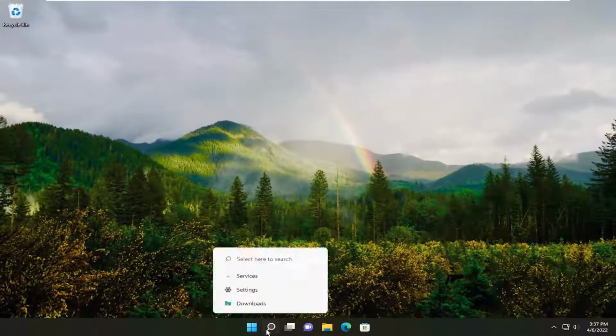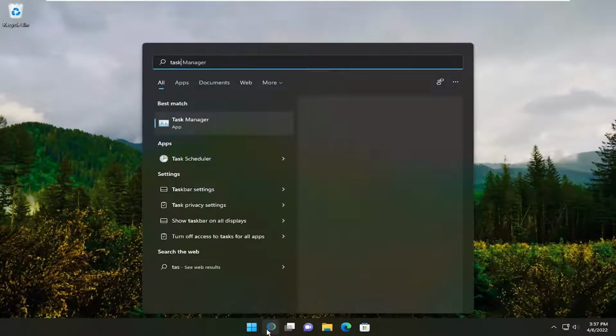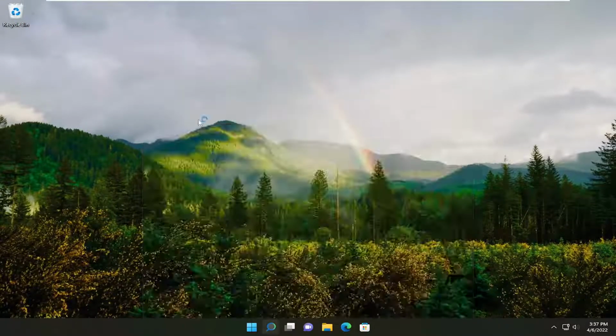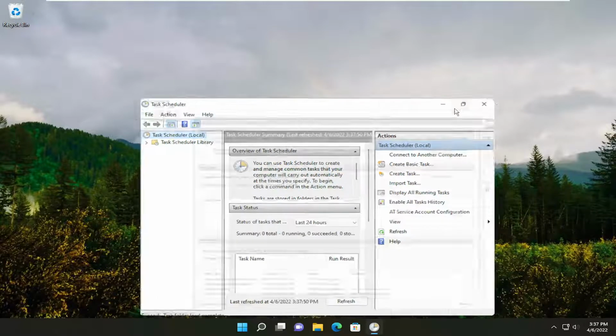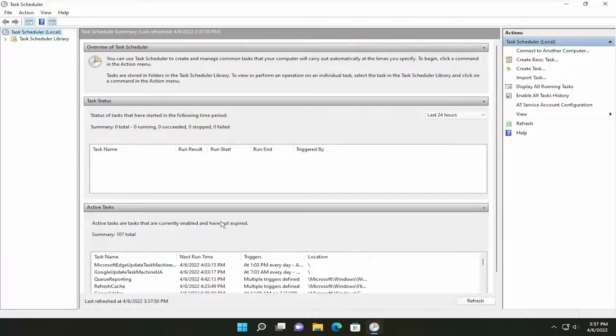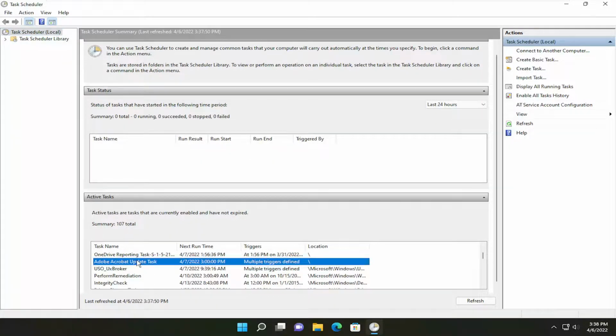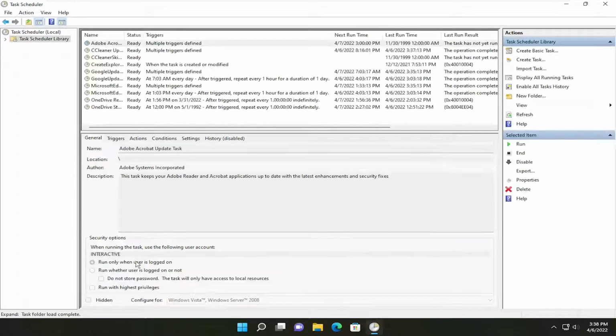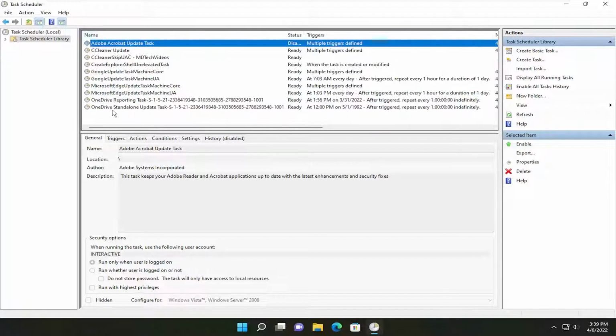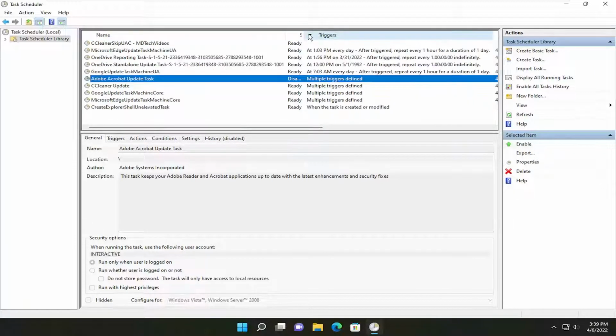You could also do one further step as well. Open up the search menu, type in Task Scheduler, and open that up. Then go down this list underneath task name and see if you see anything that says Adobe Acrobat Update Task, for example. You could double click on it, and on the right side, you could disable the task. Again, you can just check the list here and disable anything if you choose to do so.